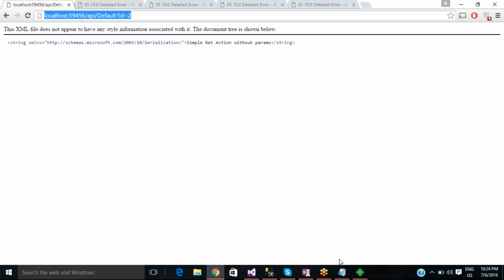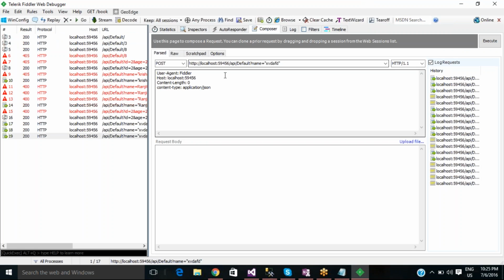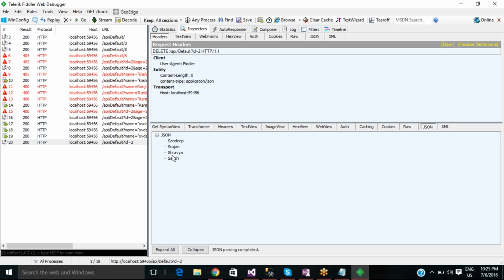So now let's go to this Fiddler. In the Fiddler, you can say ID equals 2 and I need to mention delete. When you mention this as a delete, it will go for the delete method directly. I'm just looking for the execute button. Yes, I've seen that the response is 200. You will be able to see that the second index should be deleted.